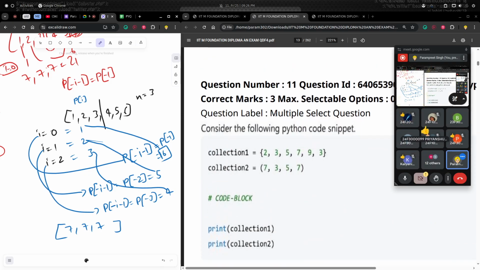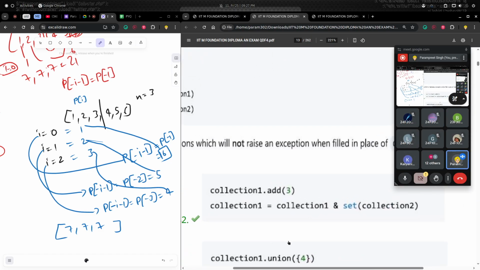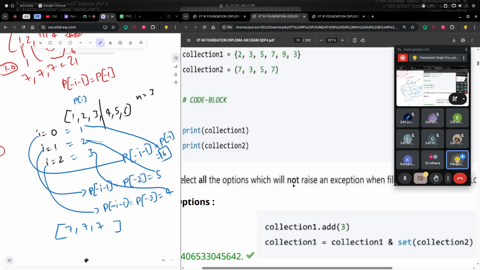Great. Now collection, so we are having these two collections. What's the type of the first collection? Set, not a dictionary. Why would it be a dictionary? There are no key-value pairs, so it's not a dictionary. And the second one is a tuple. Now select all the options which will not raise an exception.